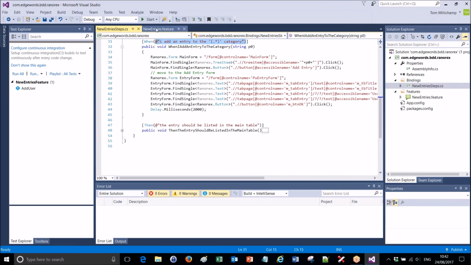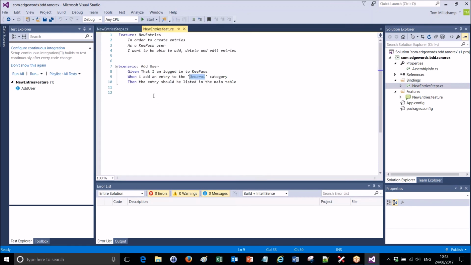You can also use tables. There's a lot you can do with BDD. You can have tables, so you can get it to automatically iterate. You can get it to loop through a table using different data values. There's all sorts of things you can do with Gherkin. It's quite a powerful, flexible language.